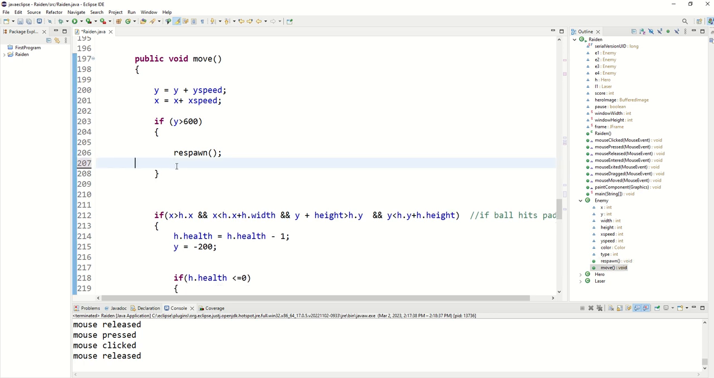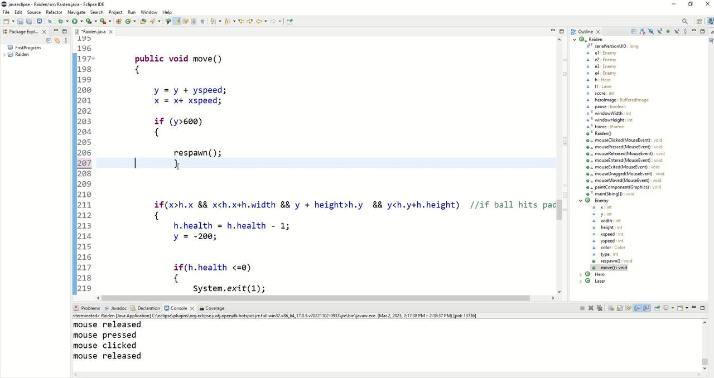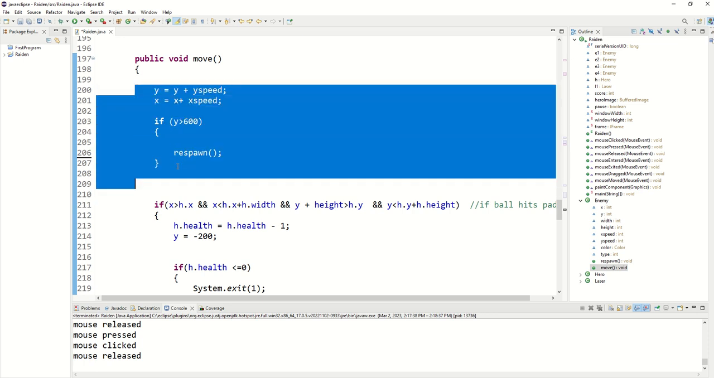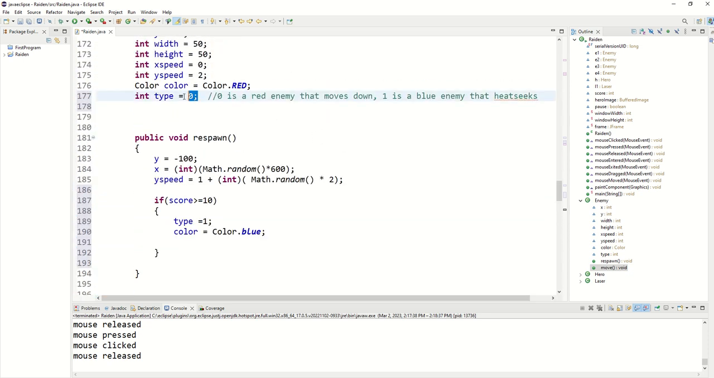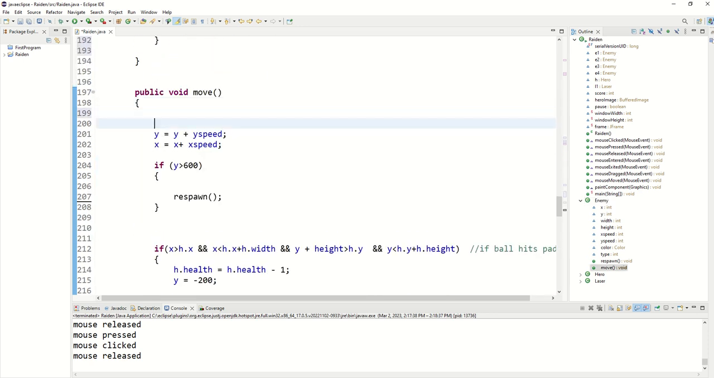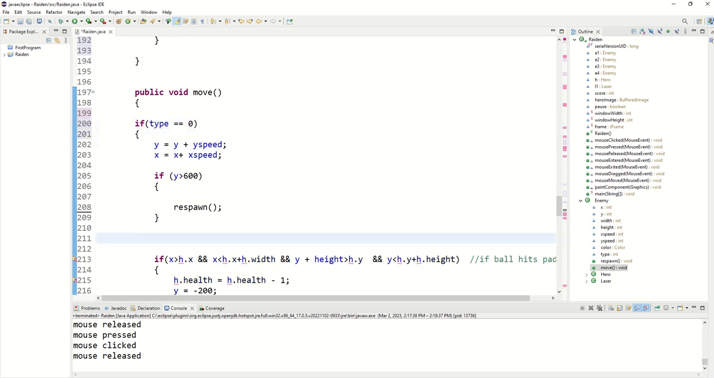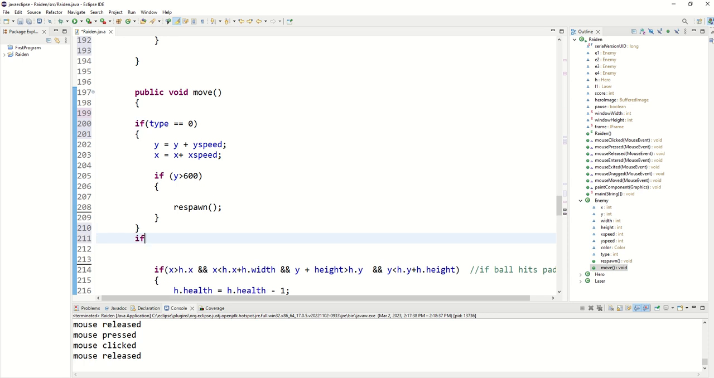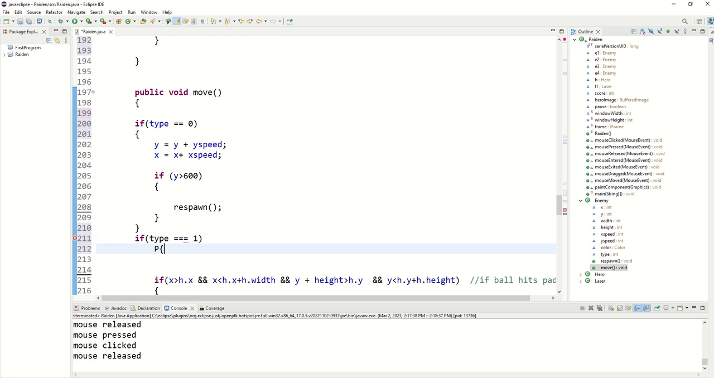What type is this? What type moves like this? Type 1 or type 0? See, type 0 is red and it moves down. This is code that moves down. So let's say if type equals 0, we're going to move like that. If type equals 1, we're going to move totally differently.